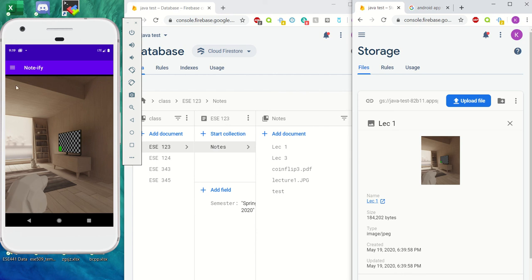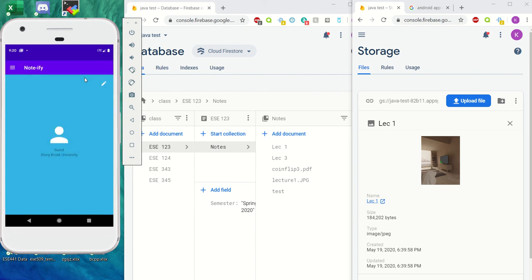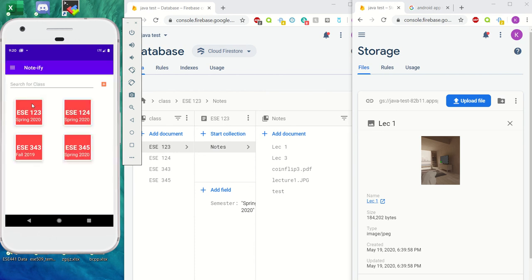Then we have our menu that's openable at every fragment. It basically shows just an Android avatar, and then this should be your name and email. But in this case, we are considered guest and guest email. We also have an option to do profile. It'll just say guest and Stony Brook. And when you click home, it brings you back to the class list.